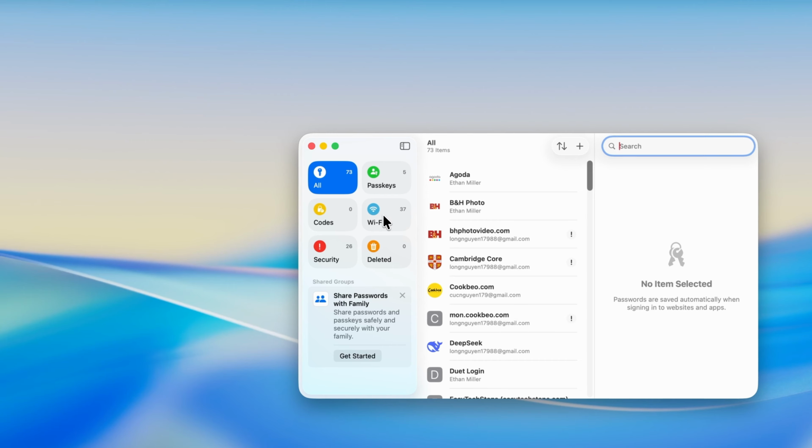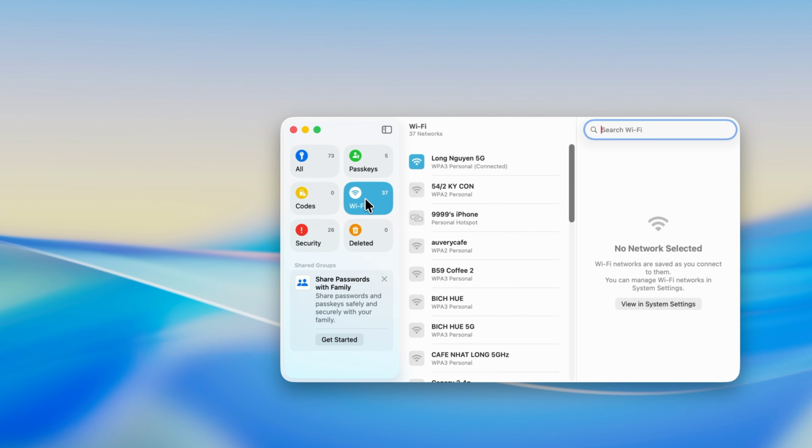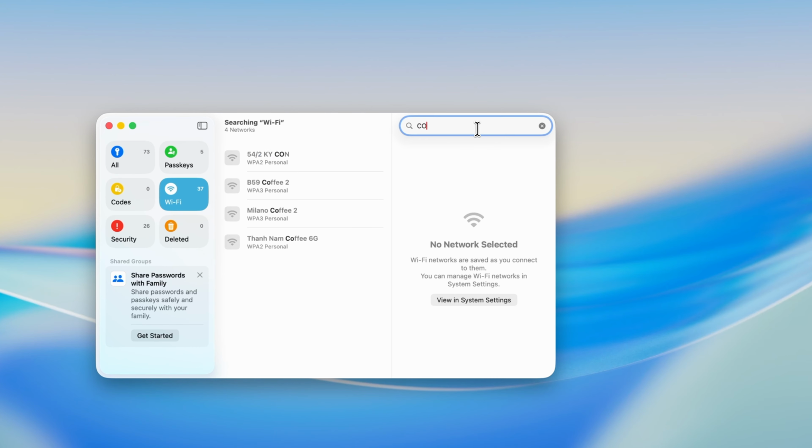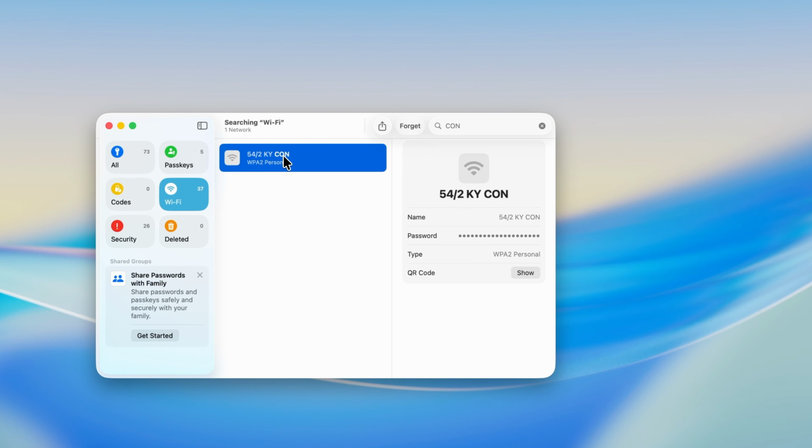Here you'll see the Wi-Fi section, which stores all networks you've connected to. Use the search bar to find the network you want. Then, hover over the password field. The password will reveal itself. Right-click and choose Copy Password to copy it.